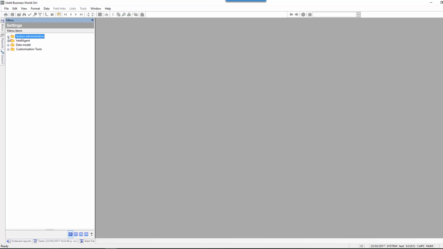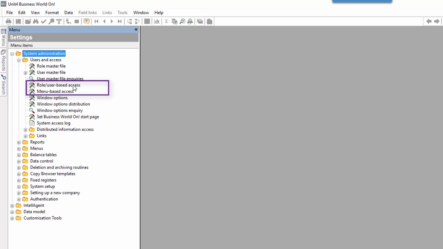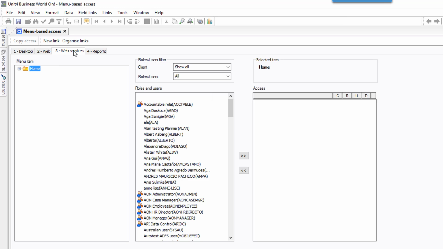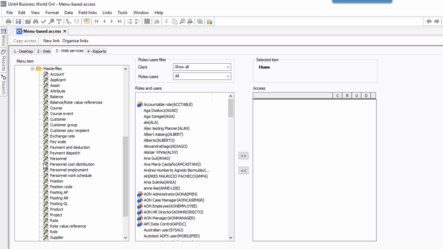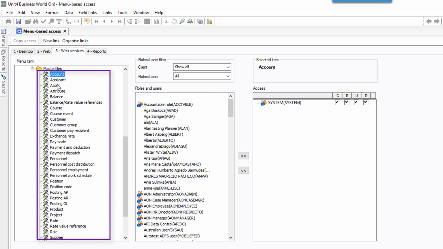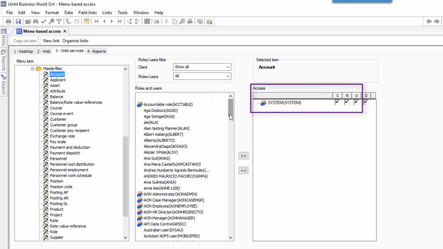Just go to the menu-based access screen or the role user-based access screen. Go to the Web Services tab, expand the MFL Services section and the Master File section, and select the master file or the piece of information you want to provide access to. Select the role or the user and provide Create, Read, or Update access.